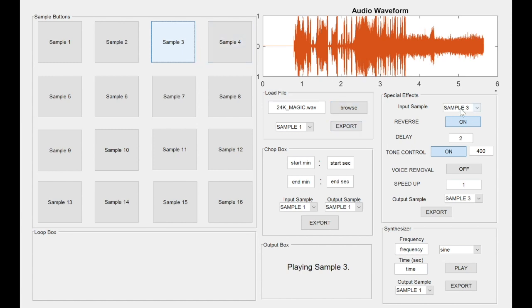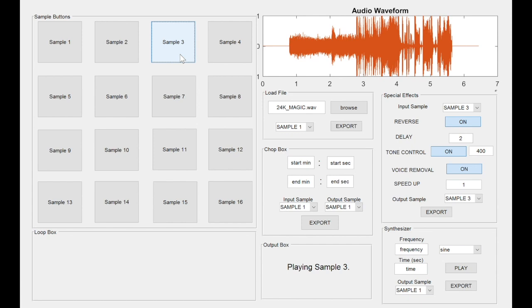Okay, let's re-reverse that again, and let's turn the voice removal on, which doesn't quite remove the voice absolutely, but it does suppress it. Okay, nice. And that is pretty much all for special effects.